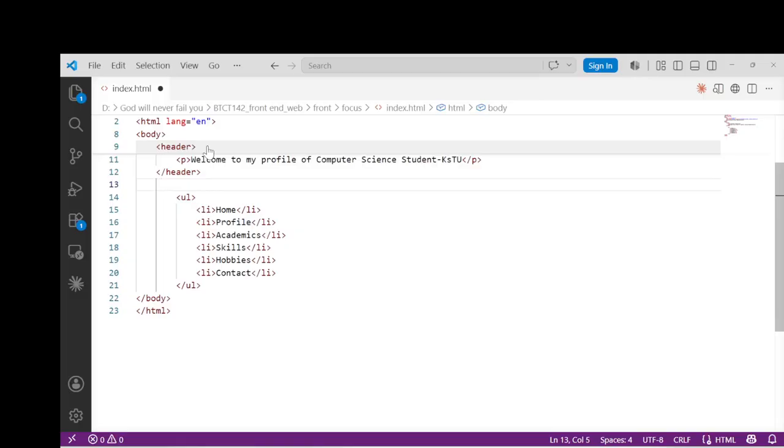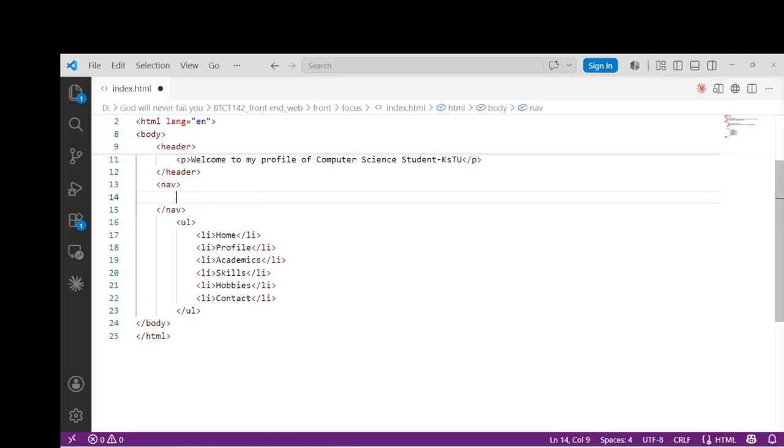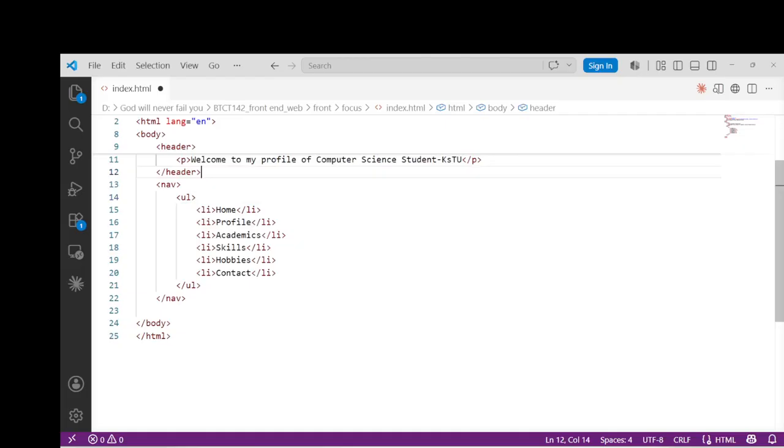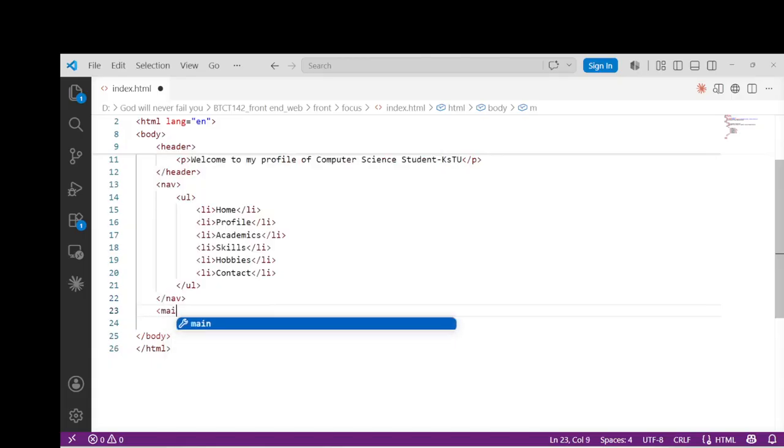This one's supposed to be in the nav. So in the nav, let me put in our list item in there. All right, so this is the nav section. So the nav is contained in the list item. Now the last but not the least is the main.